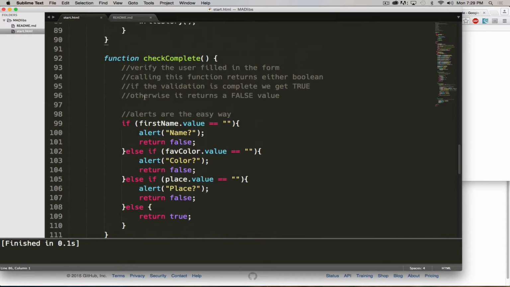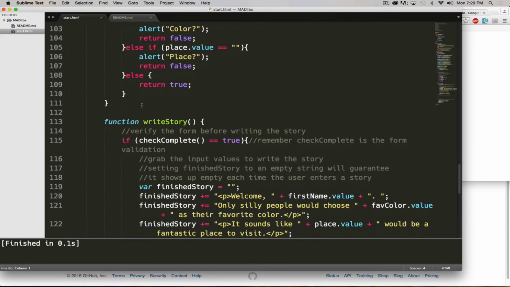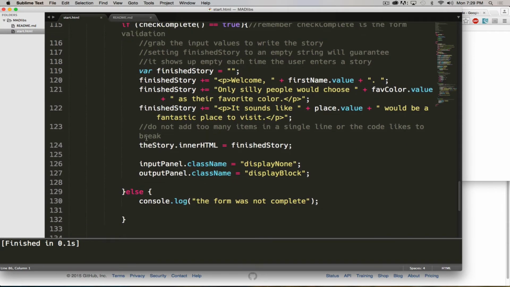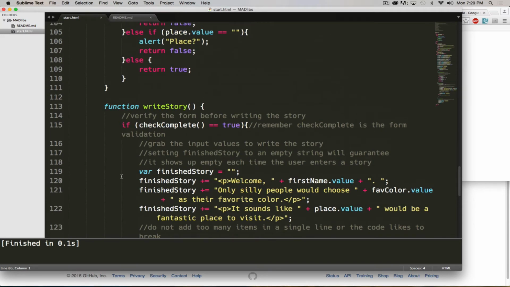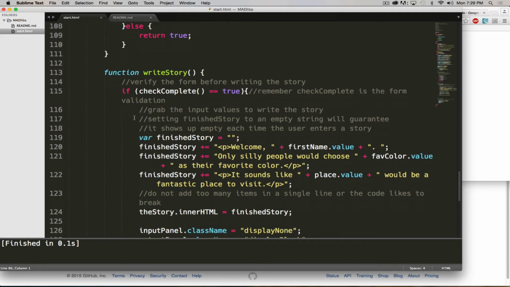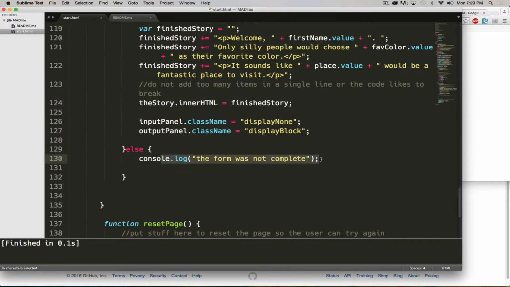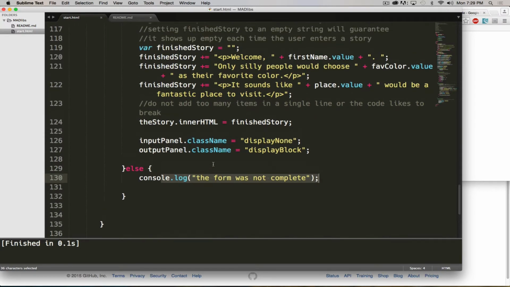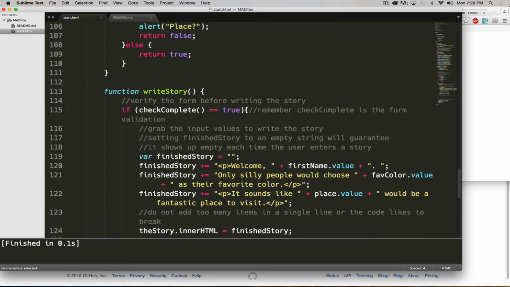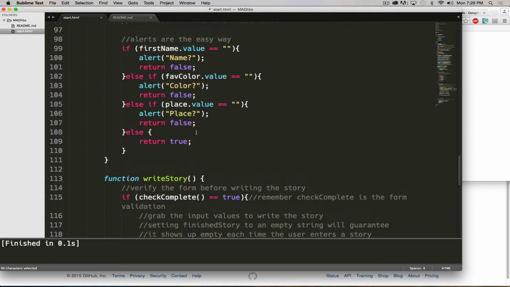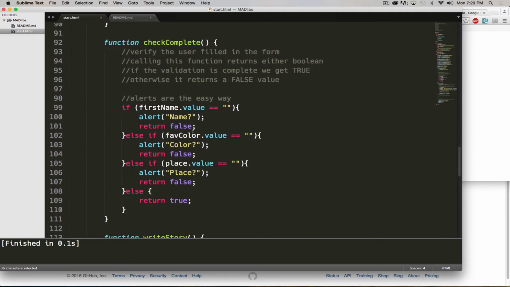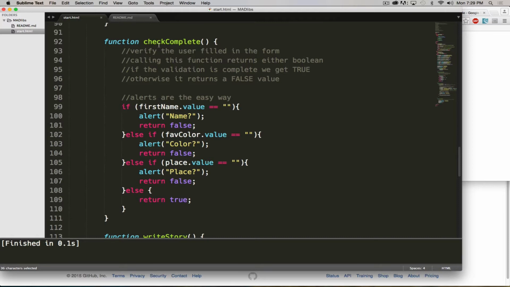But what this does is write story happens. So everything is kind of the same here. We have our write story, except that it's now been wrapped into a conditional. So it doesn't actually write the story until it checks to see if the form is complete. And if that's true, then it writes the story. Otherwise, it's just going to send out a message and say the form was not complete. Now, the way that it knows if check complete is true is it calls the check complete function. The check complete function returns a value.